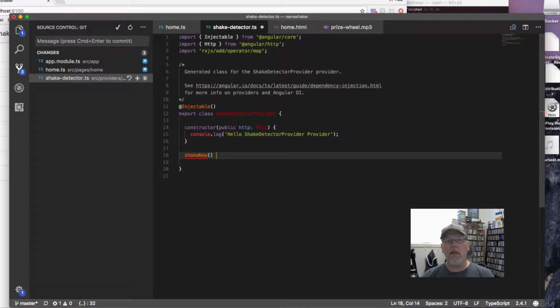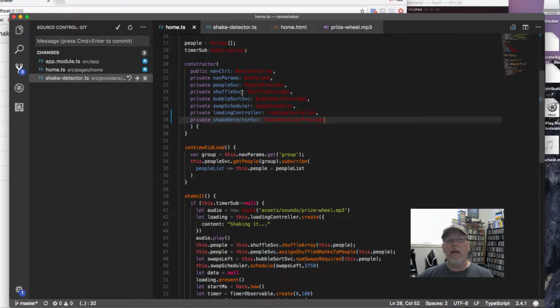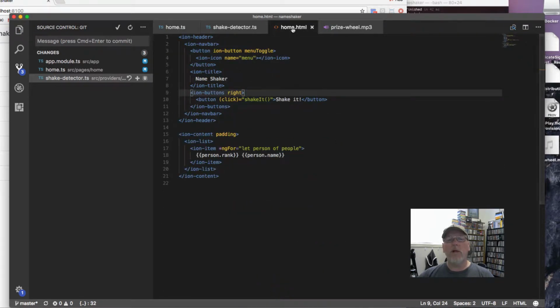Okay, so this is something that externally can be called to simulate a shake, or maybe we should call it simulate shake. I'll just call it shake now. So what's this going to do? Yes, shake now is a method we can call. And let's go back to home, and to our, sorry, I meant to our HTML.